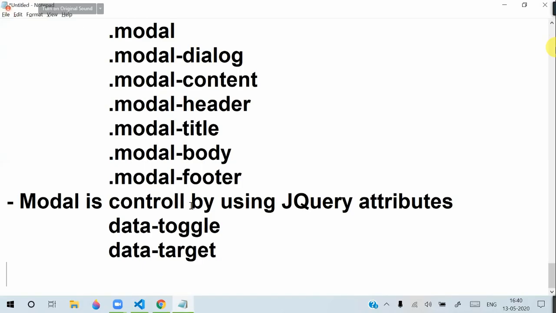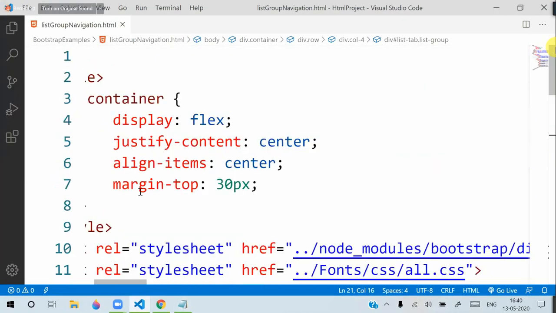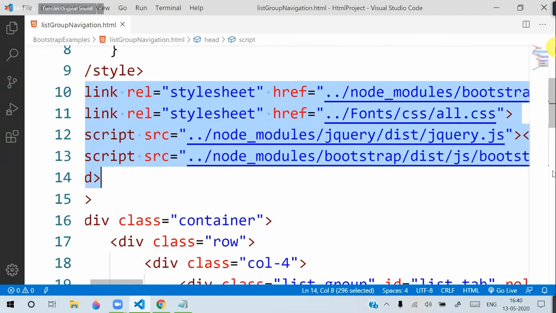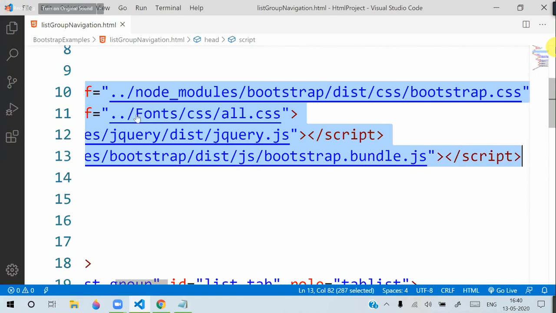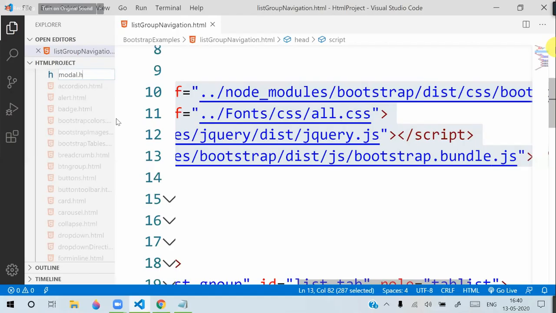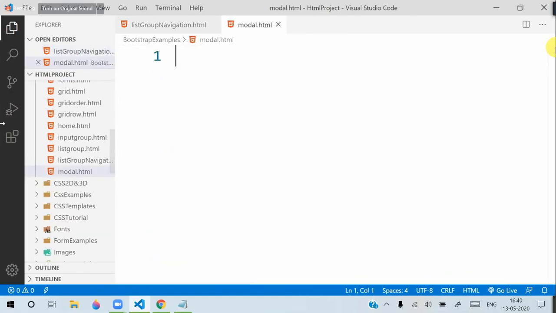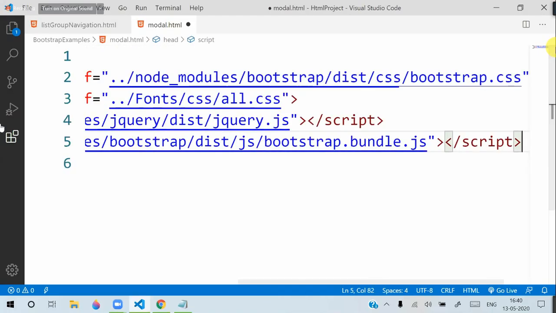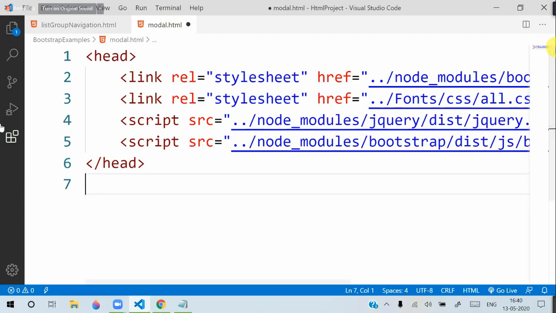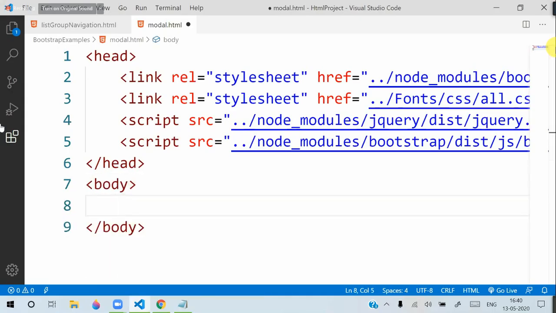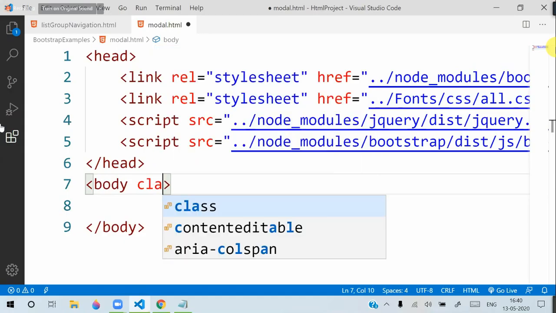So, for example, at the top in the header section, I will copy this. Okay, let's go to a new file, modal.html. I'm adding all these scripts in the head section. In that we are adding these scripts. jQuery is important, so we need that. So body. In that we have a class container.